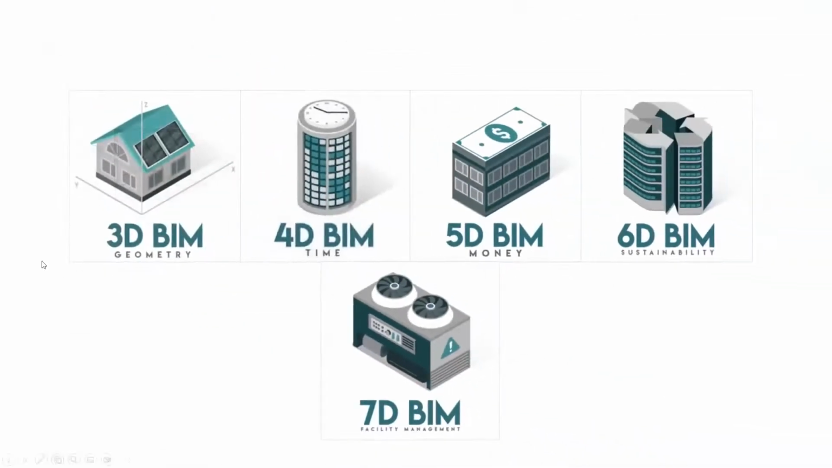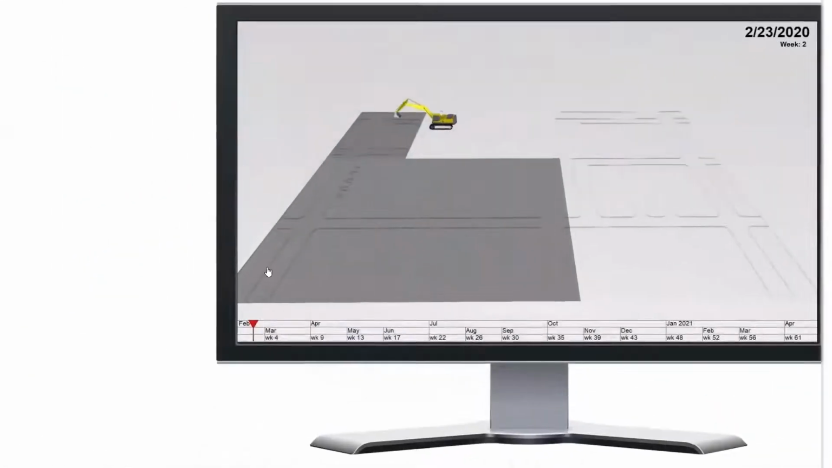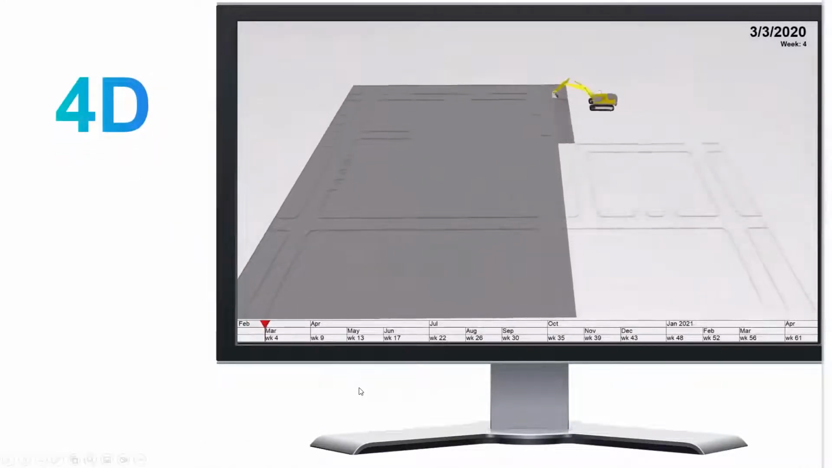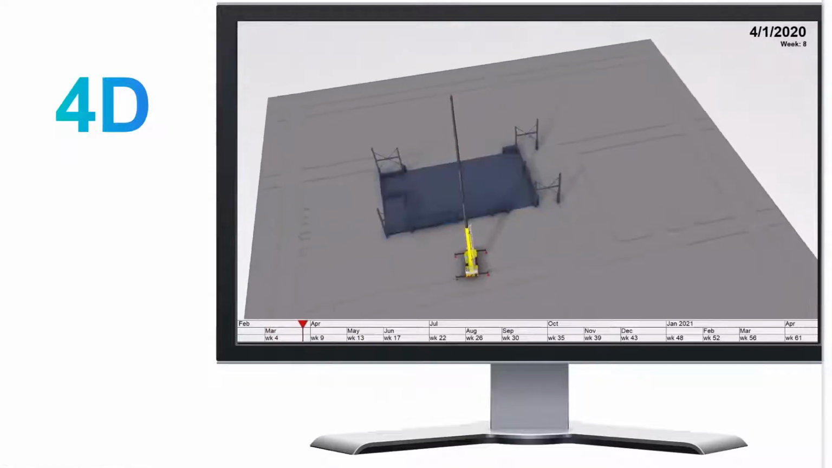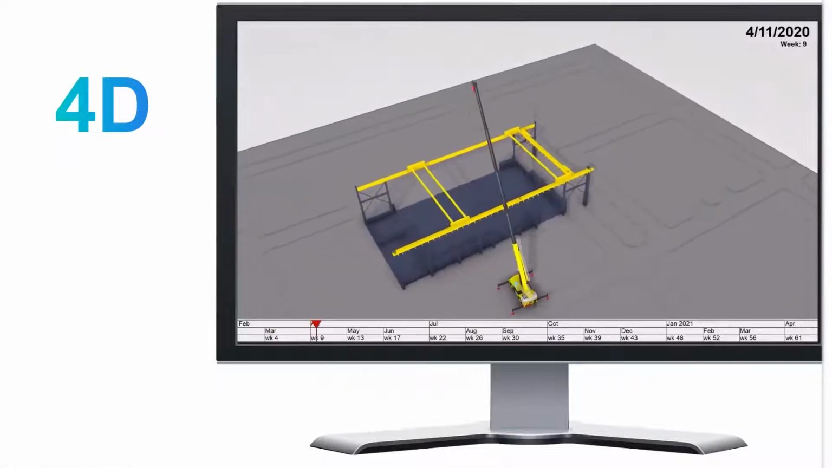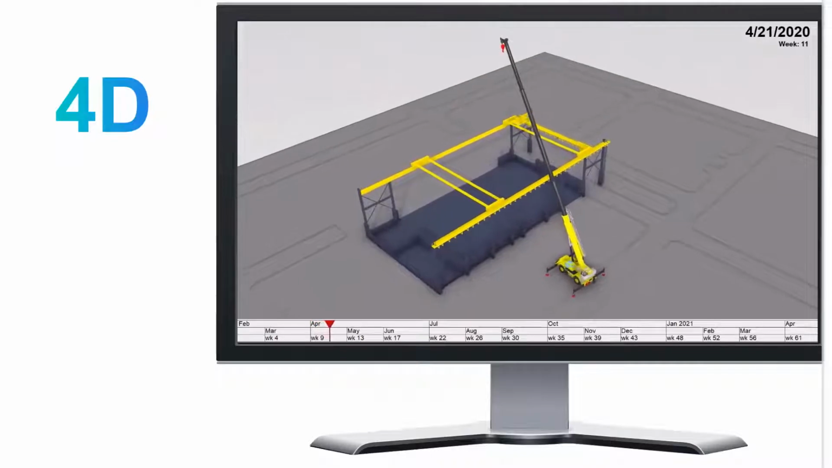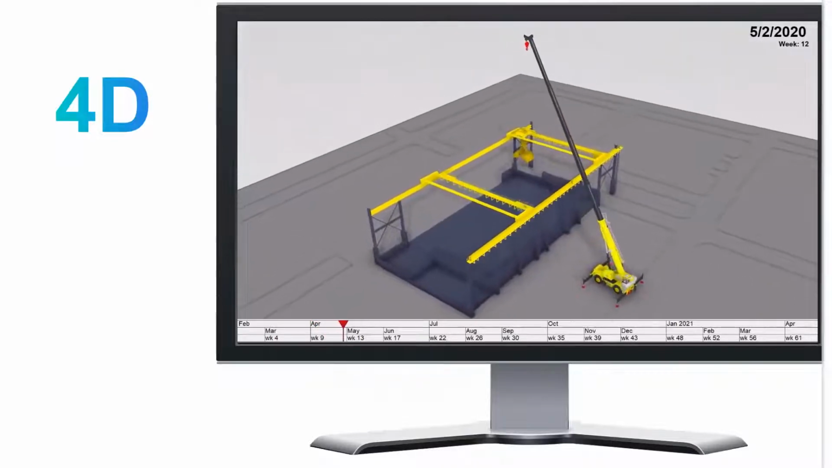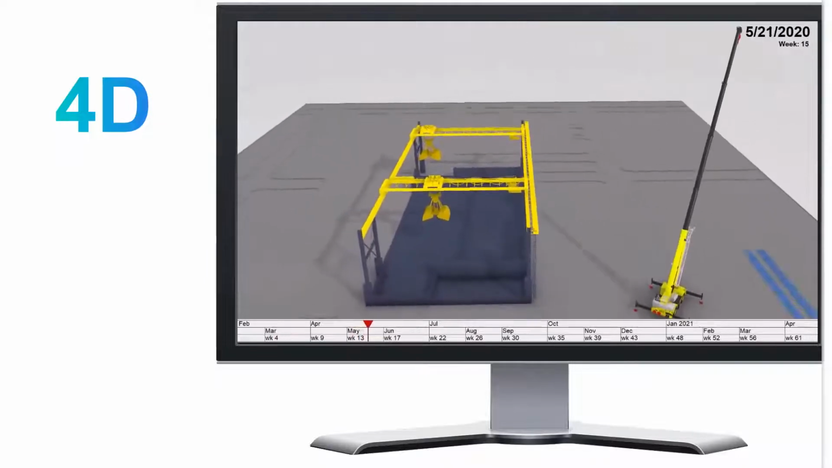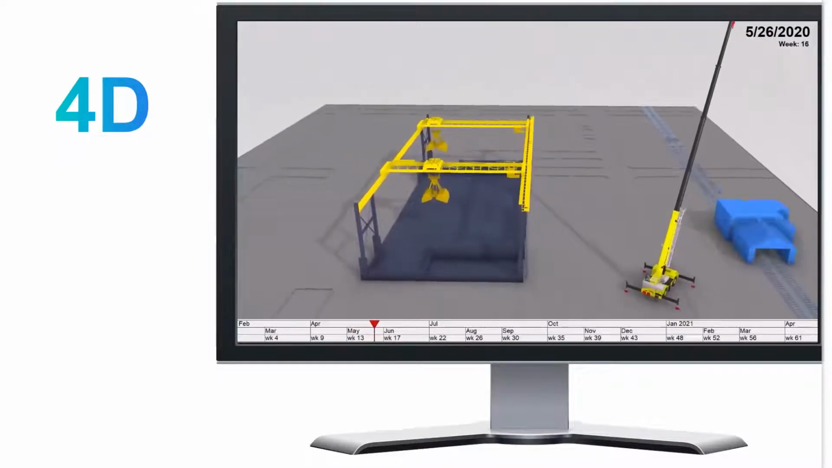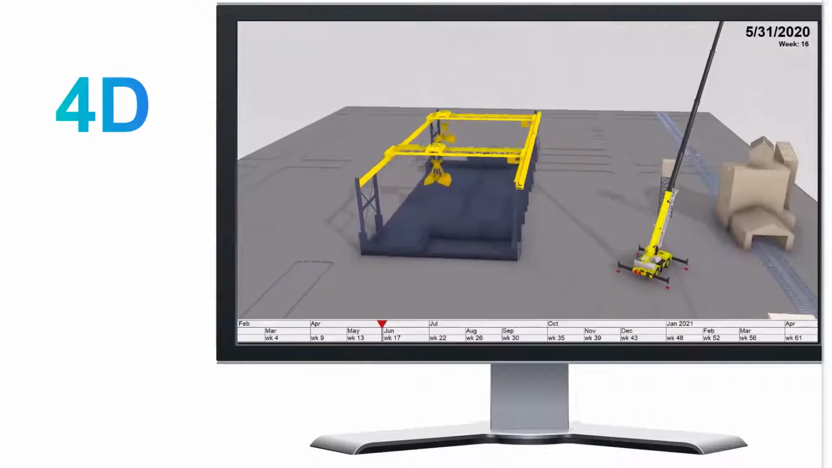Then 4D BIM, you can see this presentation. As you can see in this presentation, you can see a timeline, and you can see a 3D model. Okay, so 4D BIM is a combination of a 3D model and the time factor.